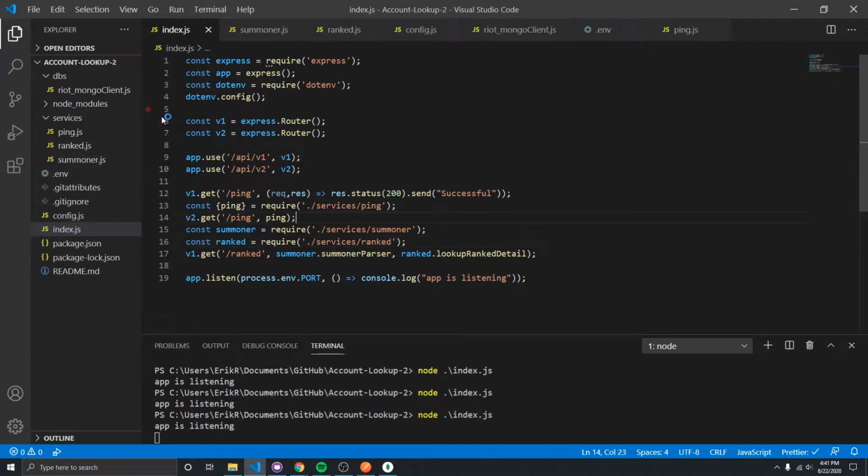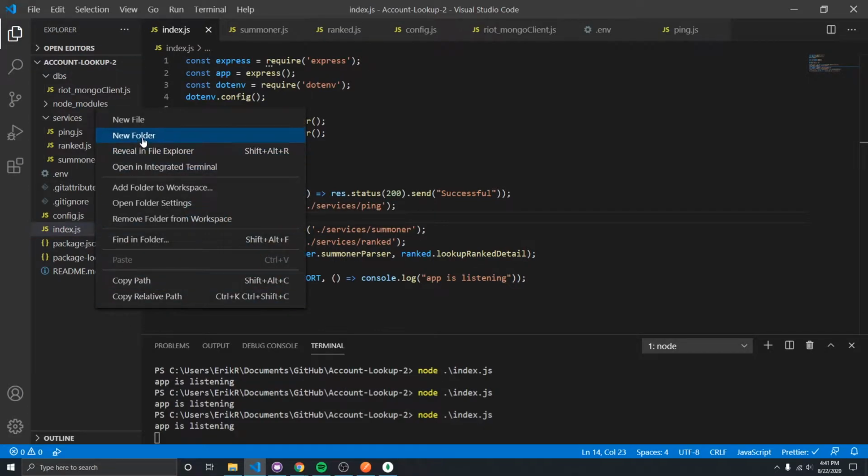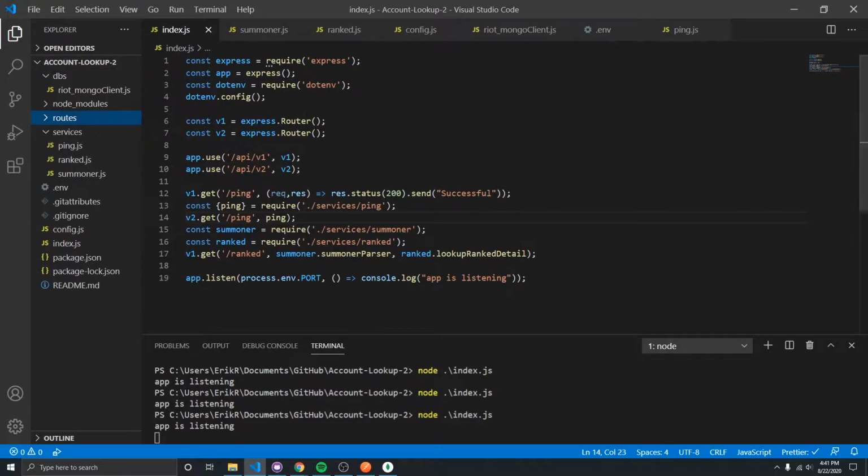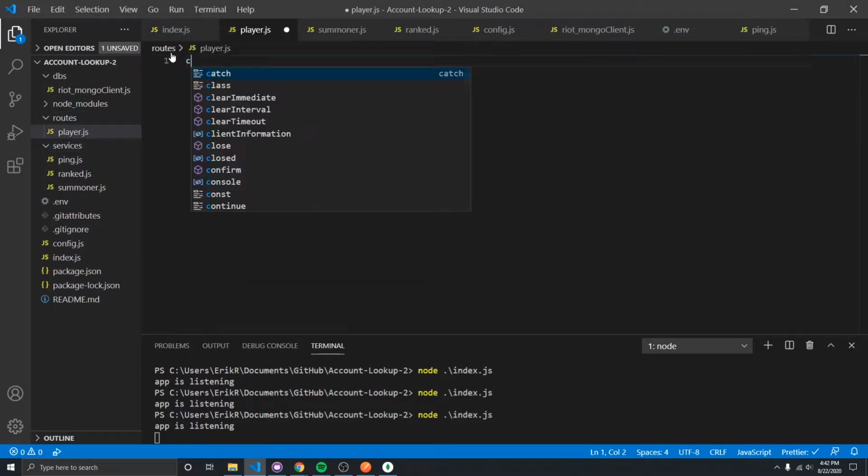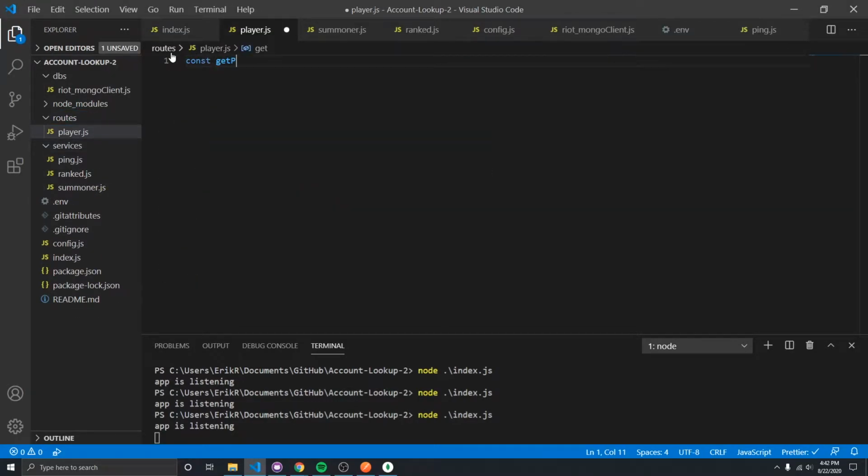Let's create a route for player so that we can include more player functionalities, but we don't have to just append index.js with a ton of APIs as we start to extend the capabilities more and more. Let's go ahead and create a folder for routes, and let's create a file for player.js. In this route, we want to provide a custom payload for our player.